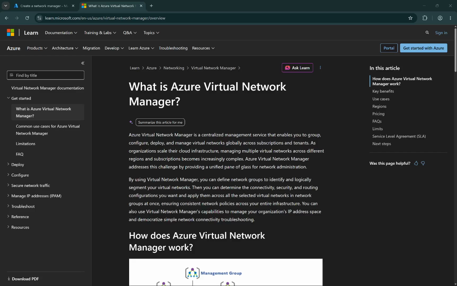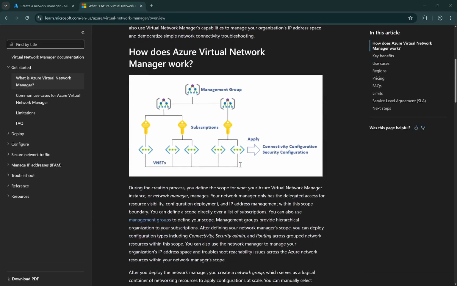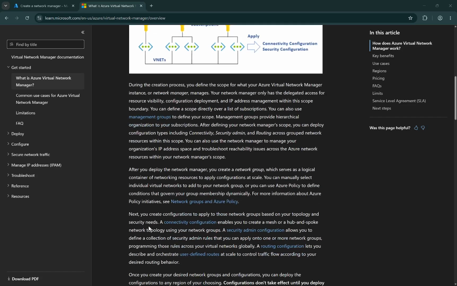So the main key features in AVNM is that it gets you four different options. One is a connectivity-based model, where it gets you the connectivity configuration. And the second one is a security admin configuration, which allows you to define a collection of security admin rules. It's not an NSG, but you can relate it to something similar to an NSG. I'll explain in more detail in the videos.